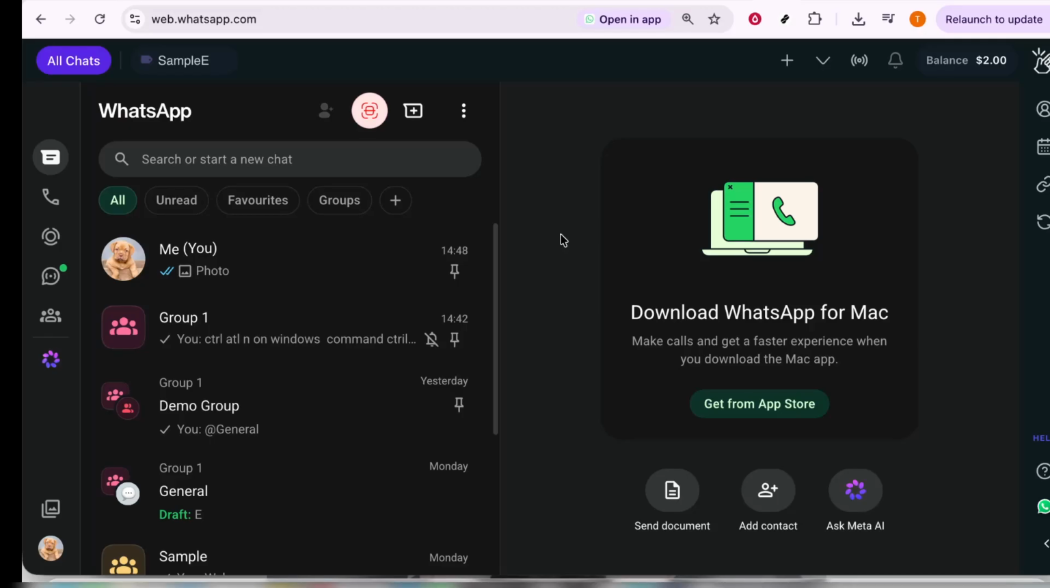First, make sure you're logged into your WhatsApp Web account. To do this, you'll need to connect your smartphone to the web version by scanning the QR code displayed. Once you're logged in, you'll see the familiar interface of WhatsApp Web right in front of you. On the left-hand side, there's a list of all your active chats.